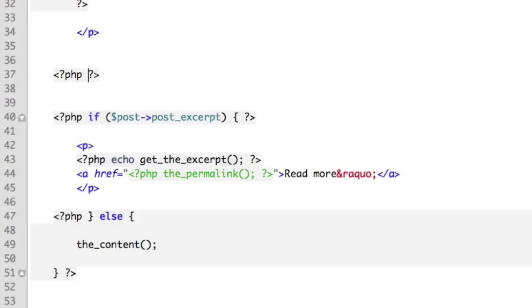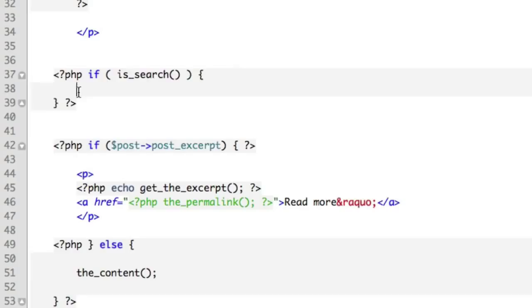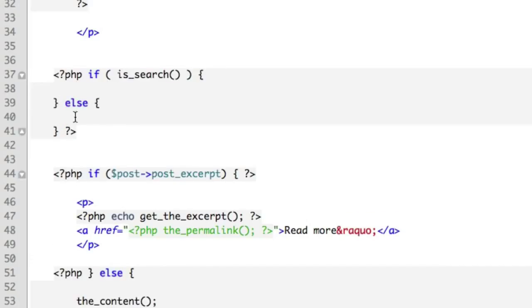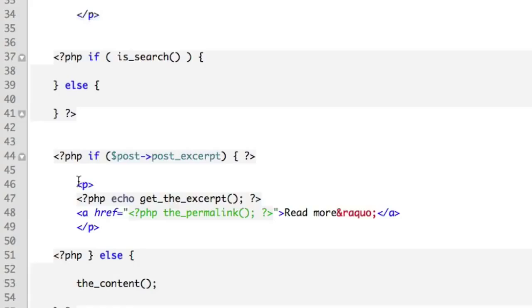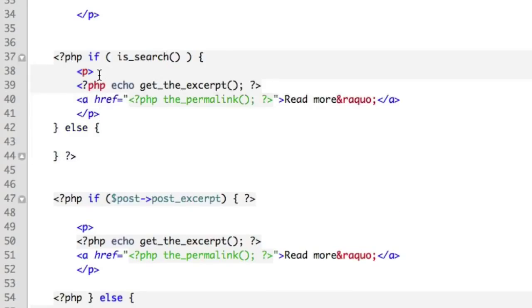We'll drop into PHP and say if we're currently in a search, so we'll say is_search. We'll include certain code in here. Otherwise, else, we'll include other code here. So here's the code for the excerpt. We always only want that if we're in a search, so that goes in these brackets.